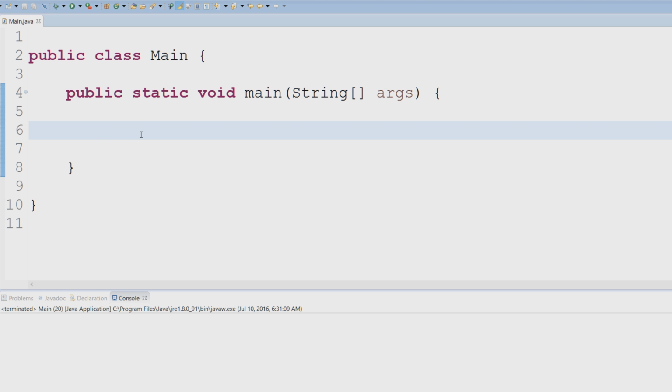So all a method is a reusable block of code that we could use throughout our program. Now, we've already been using a method, and this is a special method called the main method. And all the main method does is tell Java, hey, this is the entry point to our Java application. So let's create a method just to show you how it works.